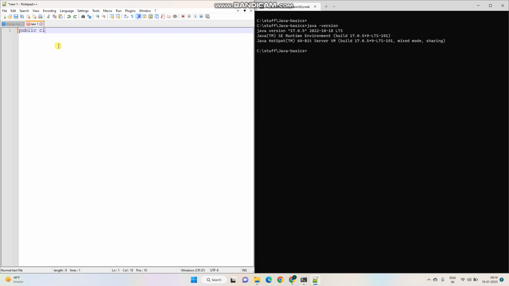So let's write our first Java program to print something on the console. Public class, name of the class. So let's say I will say MyClass. Next, we need to define the main method with a very specific signature: public static void main. Then System.out.println and the message Hello World. Now the statement in Java must end with a semicolon.